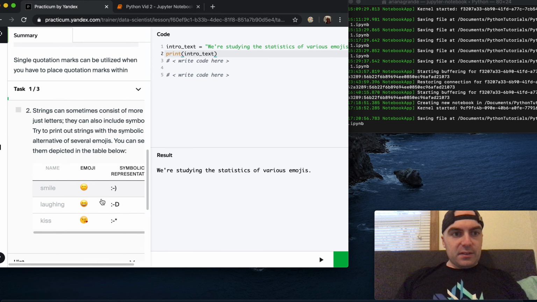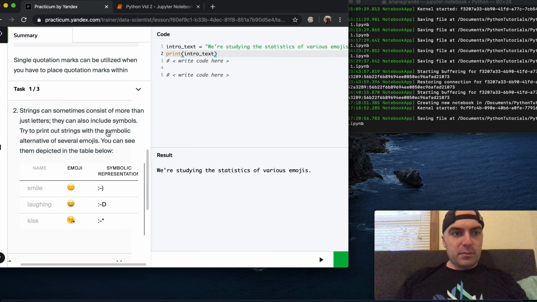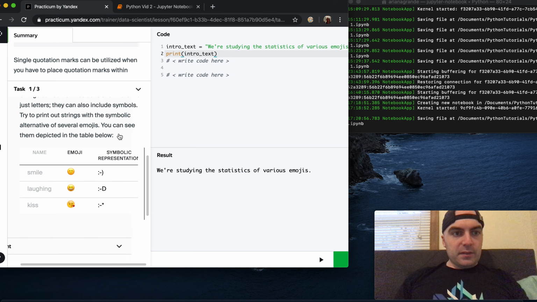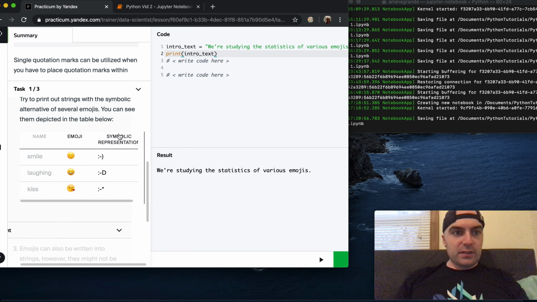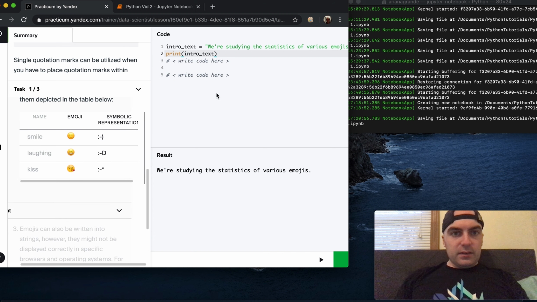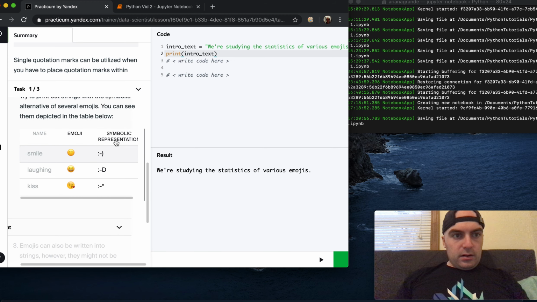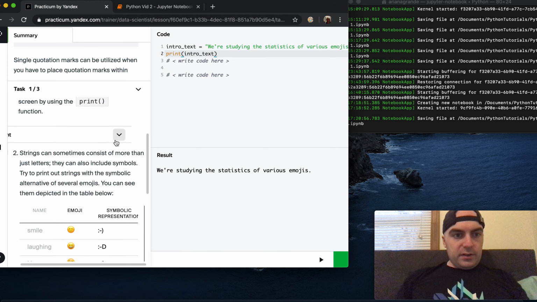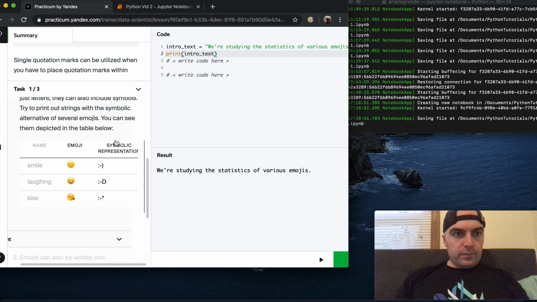Strings can sometimes consist of more than just letters. They may include symbols. Try to print out strings with the symbolic alternative of several emojis. You can see them depicted in the table below. So it wants us to do smiley face and laughing and kiss, I guess. So does it want us to print all three? Let's see.